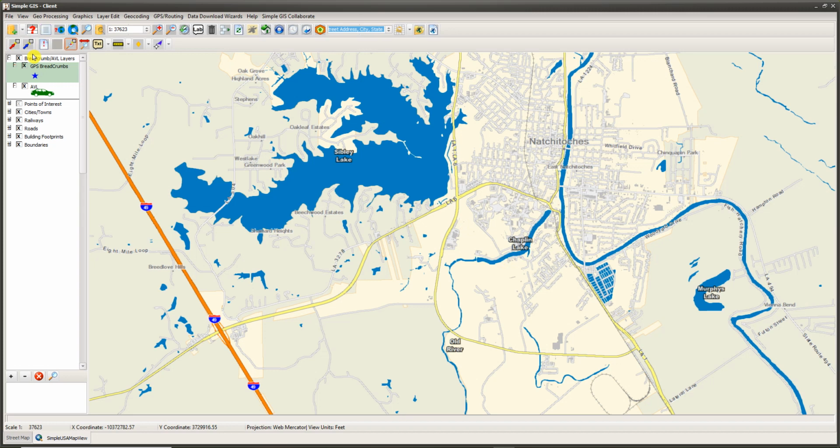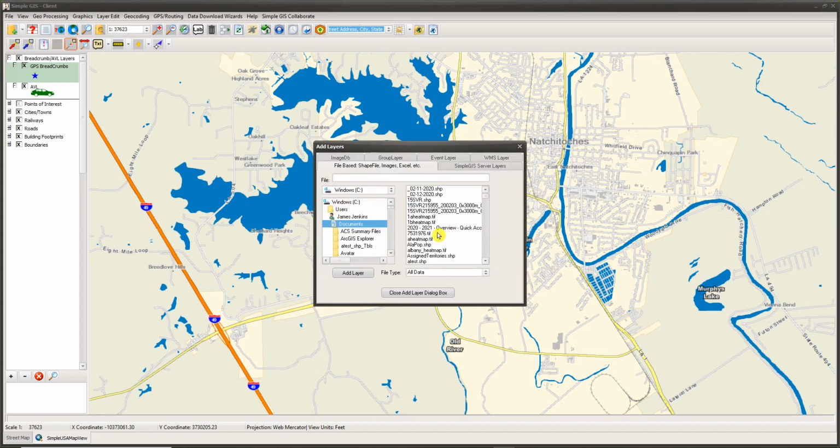In addition, at this point in time, if you had your own local data that you also wanted to load into this project, you could just simply use this Add Data tool. As you click on that, you could add your local data layers just as normal in any Simple GIS Client project. And if you want more information on that, you can refer to some of our tutorials under the basics of Simple GIS.